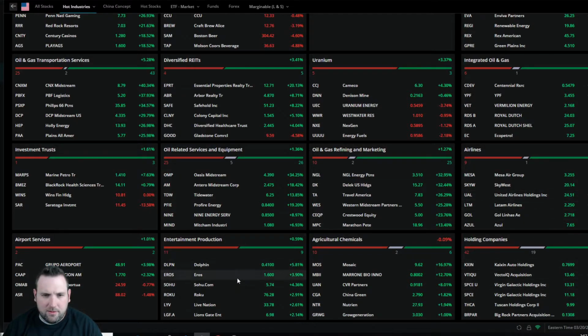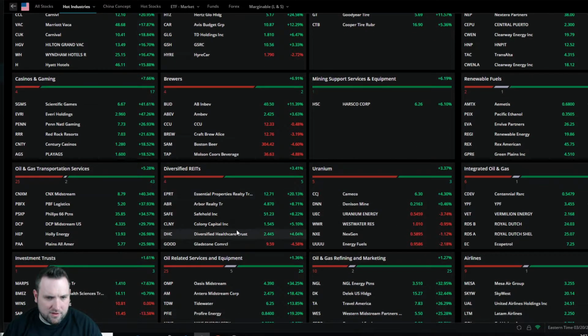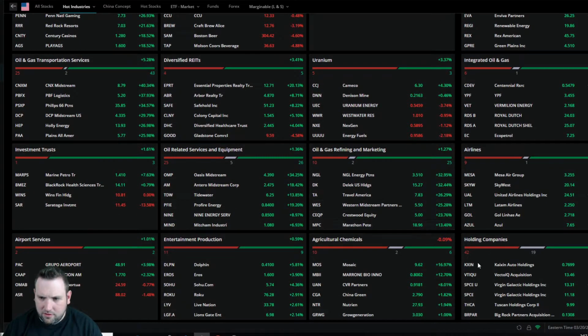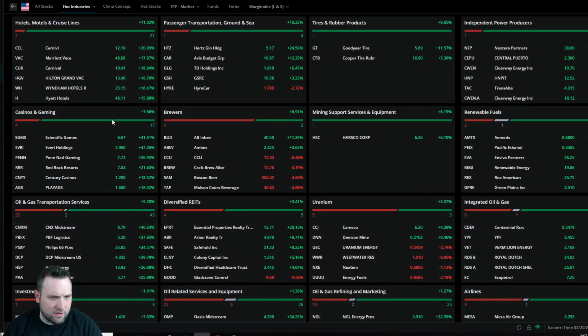So I may still use this Webull desktop for stock research, just because I do like the way this is set up. I can just look at these different things and get an idea of what's moving. But yeah, here's all the top hotels and cruise lines, so I can give you a good idea of some of those stocks if you're looking for those.